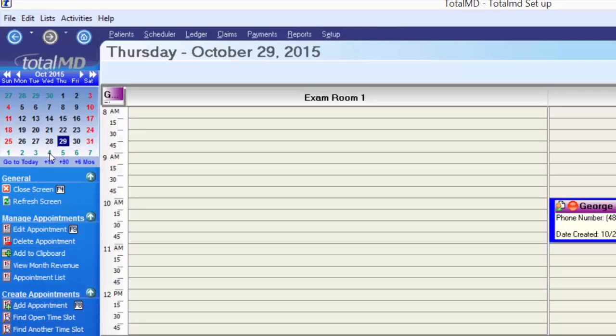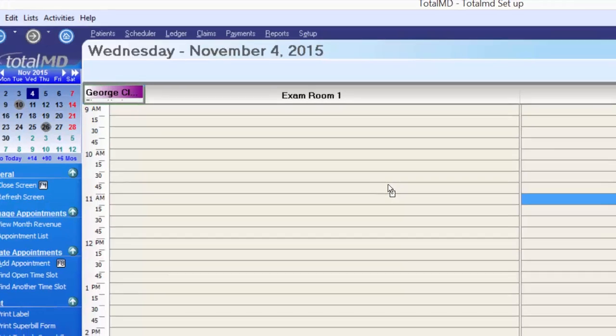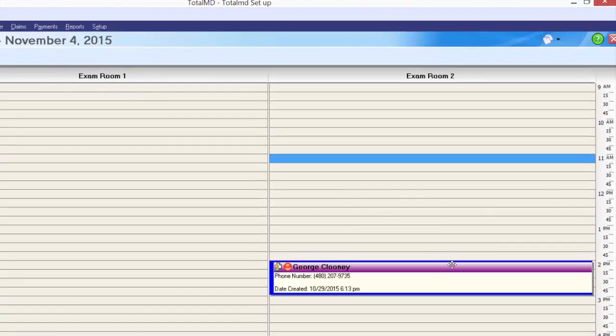I could go ahead over to Wednesday and see if I have any availability, and that copy follows me wherever I go on the schedule. It will not move the original appointment until I select the copy, hold my left click down on the mouse, and drag that appointment to a time slot I wish it to appear in. Now that I've clicked and dragged that appointment, it will remove the original appointment that was scheduled for today.